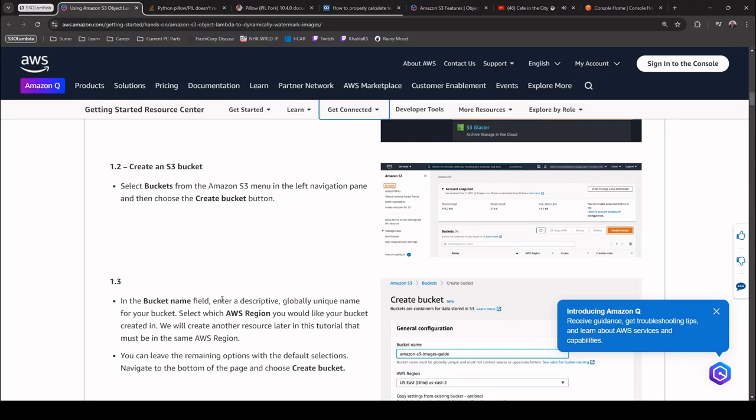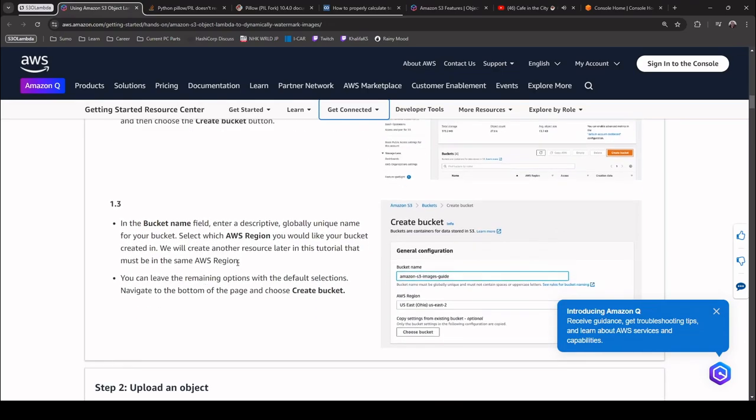Looks like we need to create a bucket, enter a descriptive globally unique name, because all S3 buckets are based on a URL, so you need a globally unique name that will be unique to you across the internet. Select AWS region. We're going to use US East 1, North Virginia in this tutorial, but you can use whatever you like, whatever's closest to you, or you can just follow along and use the same region we use in this tutorial. It's not going to hurt.